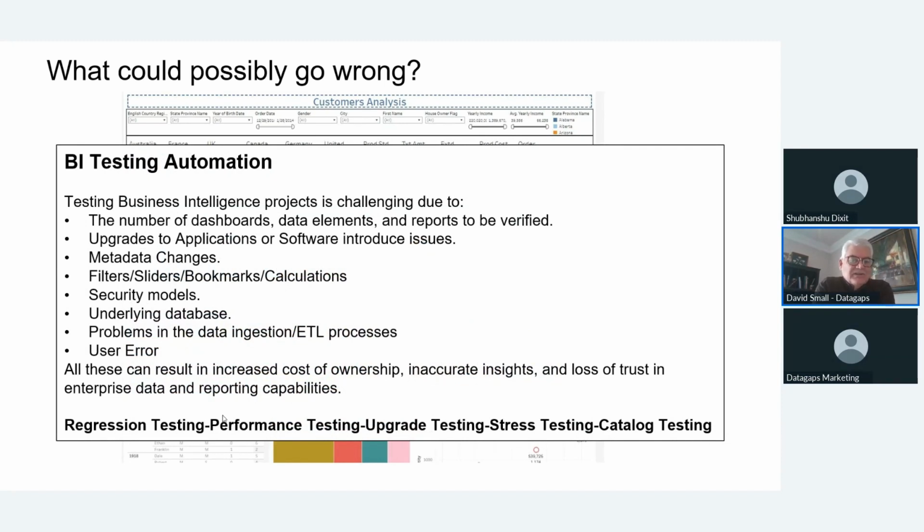A lot of it has to do with the sheer number of dashboards that are requested by IT or the business users, the number of data elements, the number of reports that need to be verified. We have companies that, as they upgrade the application or the underlying software, Power BI or Tableau in some cases, want to do regression testing because they know those upgrades are introducing problems. And sometimes that testing takes months, depending upon the size of your implementation. So that introduces a lot of problems at times.